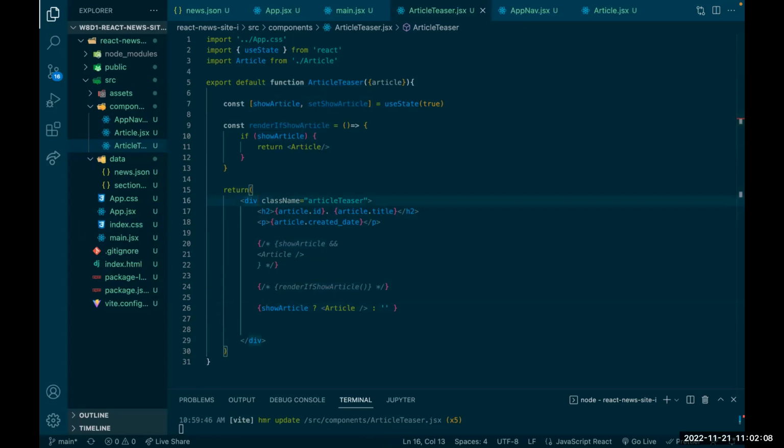What else can we say? Like you said, that's the H2 and the P tag inside of a div. Put an on-click on that div. Okay. It seems like that's the popular one.